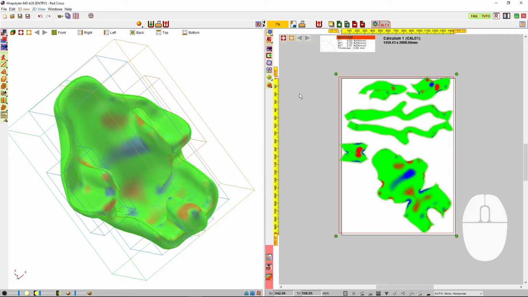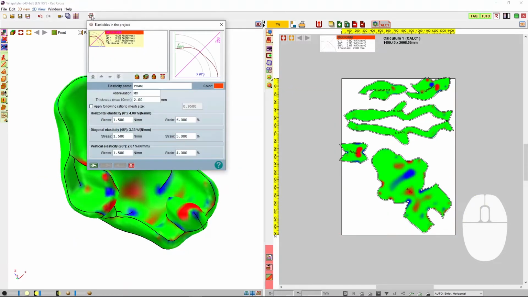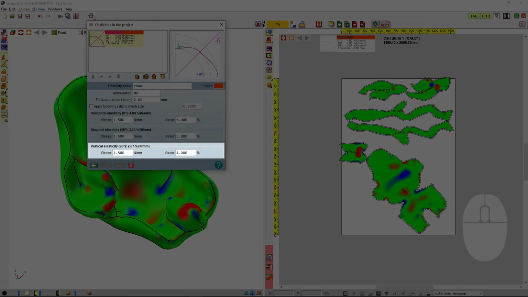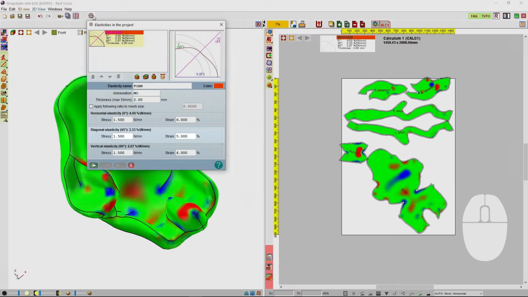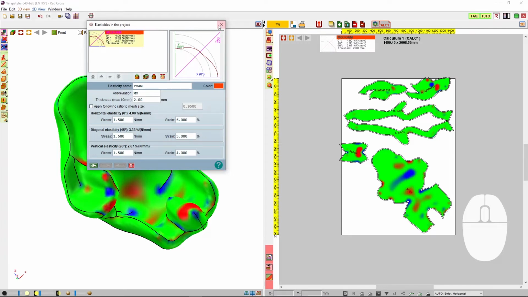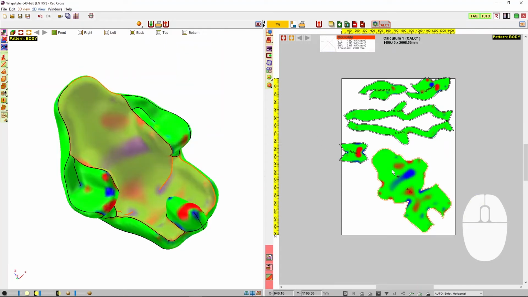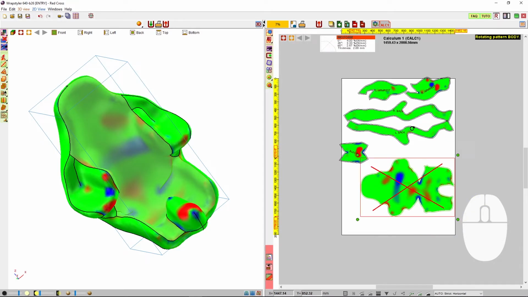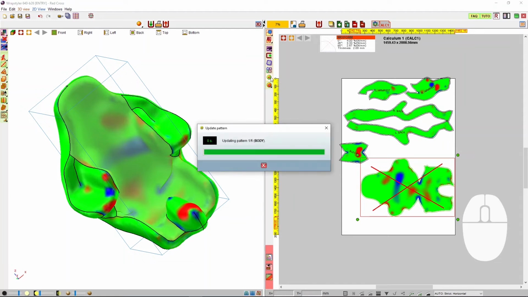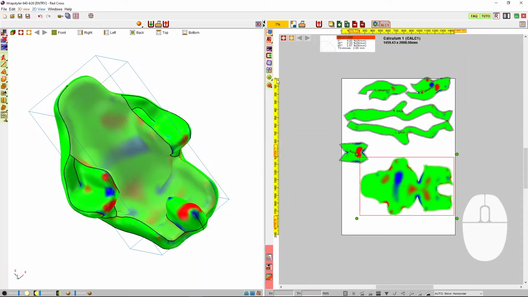If the material used is not isotropic, that is to say, if its elasticity is not equal in all directions, horizontal, vertical, and diagonal, the direction of a pattern in relation to the grain line will influence the deformation of the trim part. If this pattern is rotated, it will have to be updated, as indicated by the display of the red cross. Modifying certain assemblies, available in the Pro version of Wrapstyler, may also require the update of some patterns, especially when the material used has a thickness greater than 0.